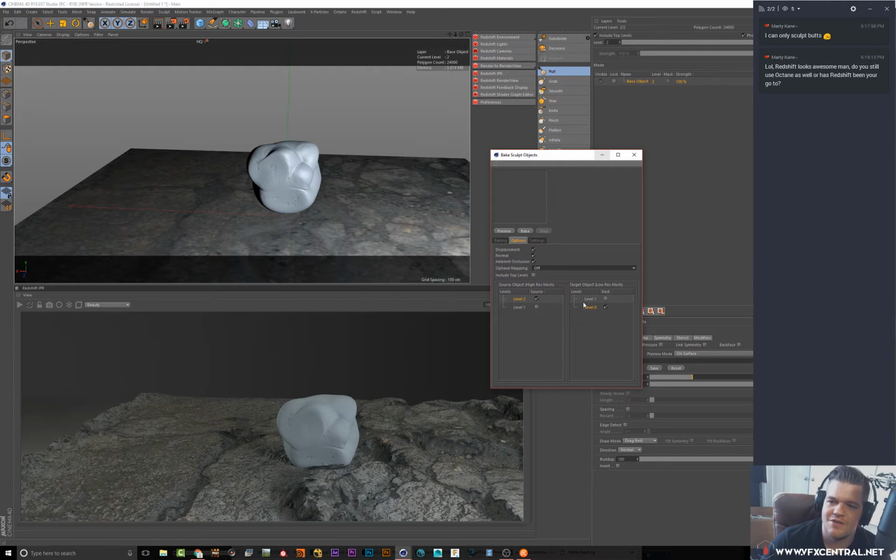Marty says the Redshift looks awesome. Yes, I still use Octane. But I've been switching over to Redshift because Redshift is very good. I've said this before in the other streams. Redshift is amazing for volumes. It's amazing for large scenes. So you have a lot of stuff going on.